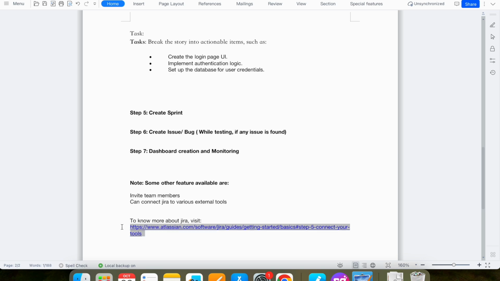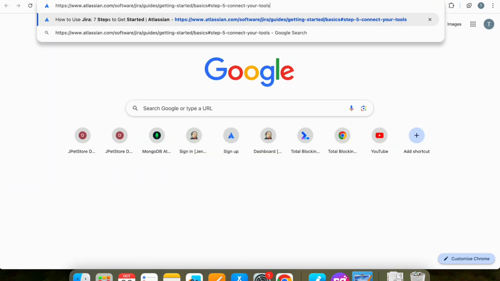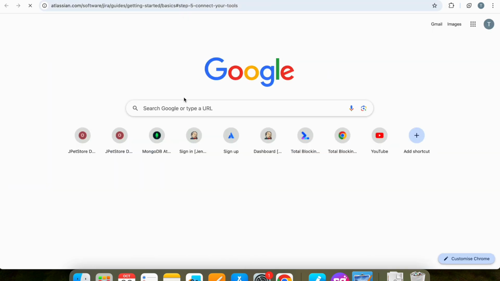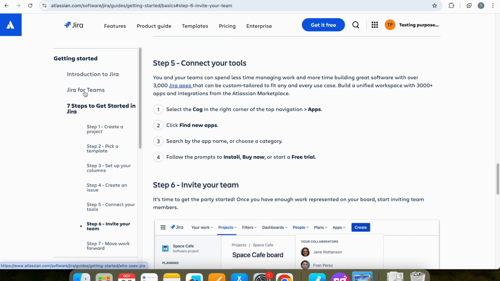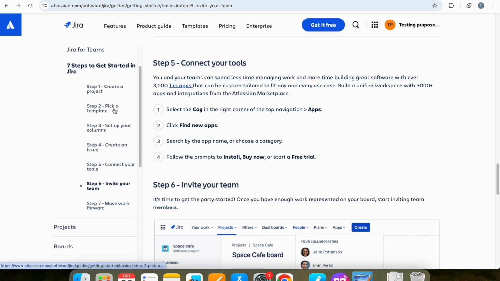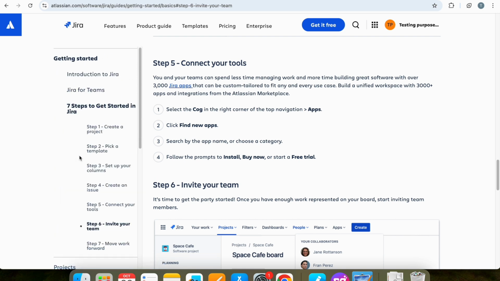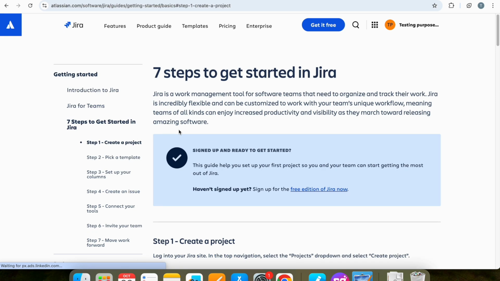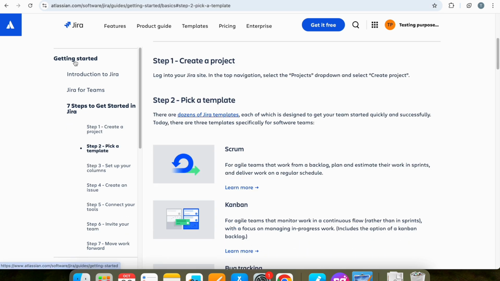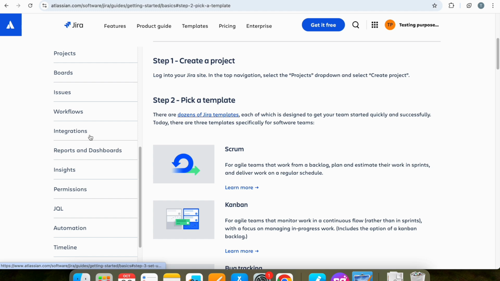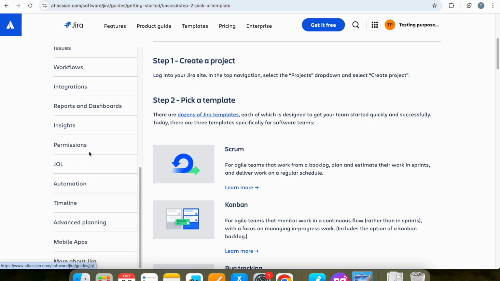If you want to know more about Jira, you go to this particular link, and if you go here, you will find various things related to Jira, right? These are the tutorials you can find, right? How you can do each of these tasks. Here you can see getting started, and various things you can go through here, whatever is mentioned here. What are the different things that you can do using Jira.